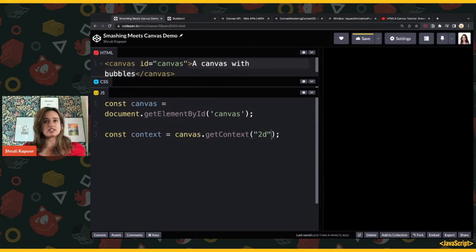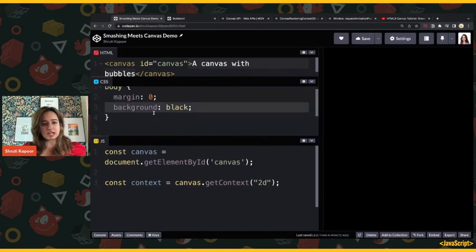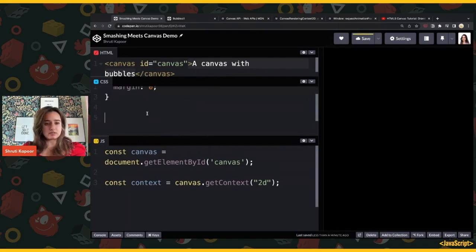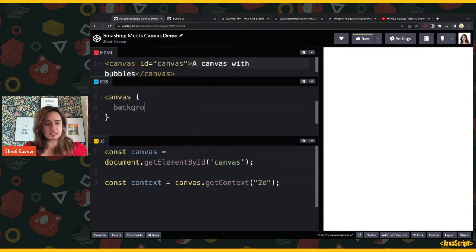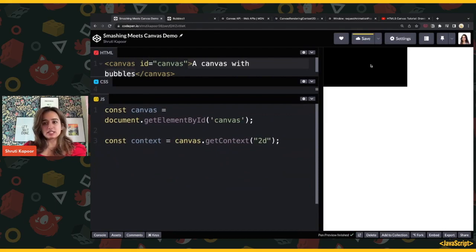Okay, so I've got access to context. And now you see I'm not rendering anything on the page. You won't see anything yet. So what we can do is, instead of providing a black background to our body, let's move it to canvas so we can actually see that the canvas gets rendered. Provide a black canvas background, give it an ID. Okay, so something is rendered, so that's great. That means our canvas is getting rendered.